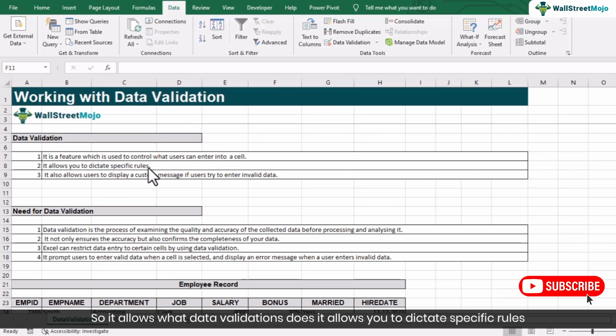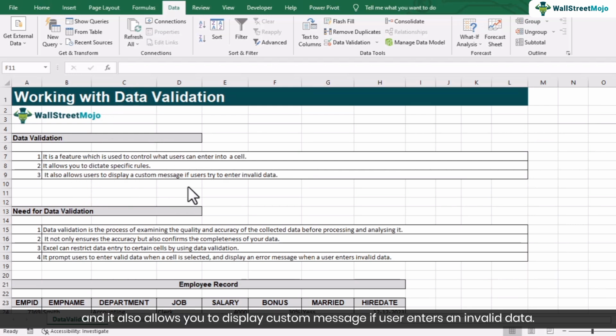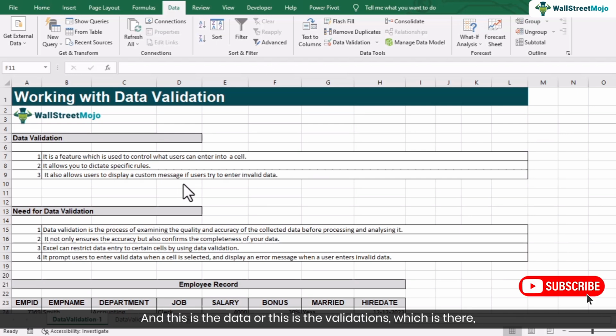So what data validation does is it allows you to dictate specific rules, and it also allows you to display a custom message if the user enters invalid data. So that is very important. It will allow you to enter a message saying that, see, you have entered invalid data and it is not acceptable. So please retry and enter correct data. And this is the validation which is there, and therefore you need to follow that validation and enter your data.